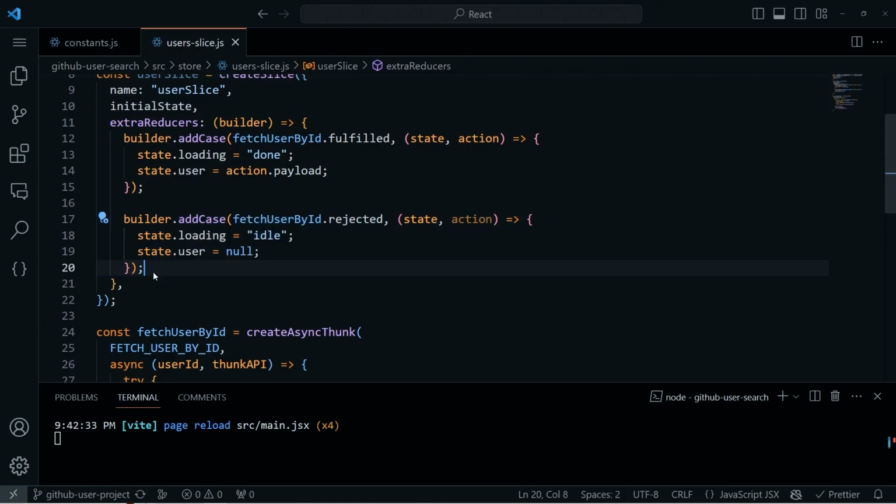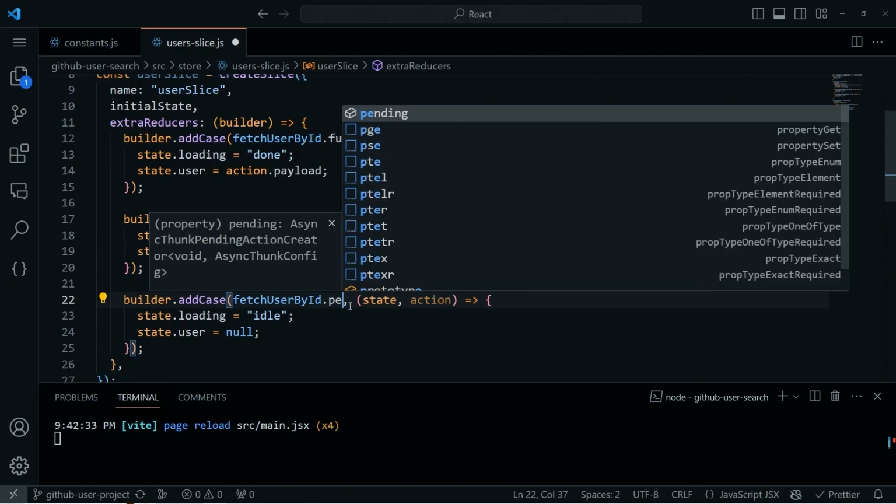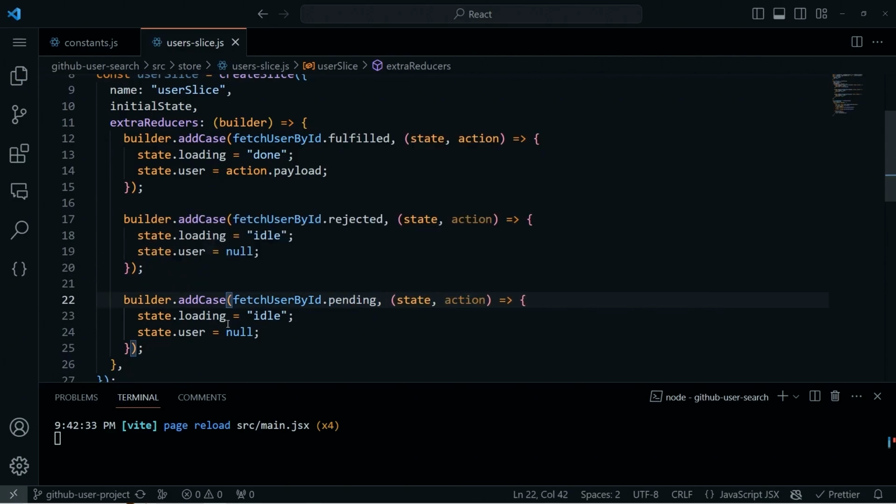After that, if it is pending, then we have the builder.addCase for pending, and we set loading equal to pending. And that's it. That's how we want to do that.